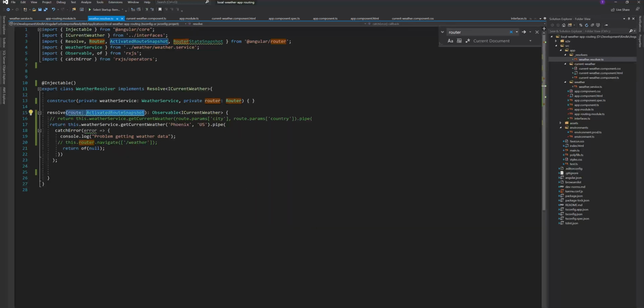Something to consider is this router.navigate. If you do throw an error, you want to take it out and get out somewhere else. You want to navigate somewhere else. Otherwise, you'll just get caught in this loop.